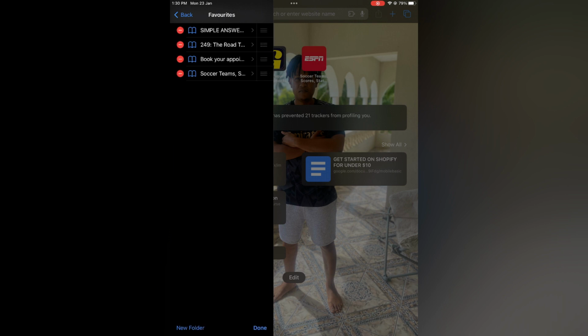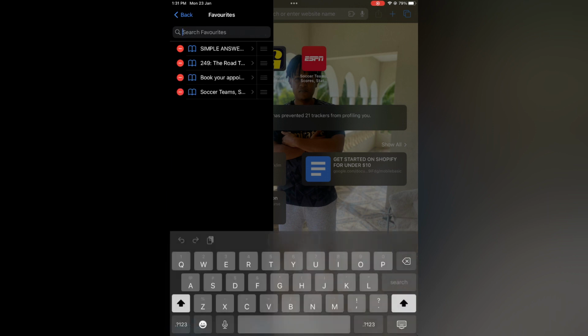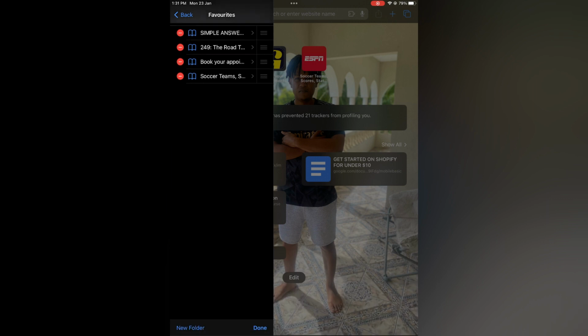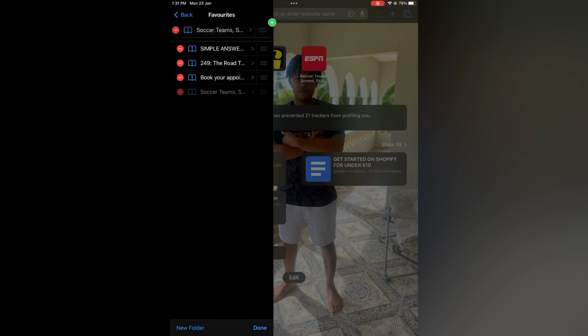Then from here, you can simply drag the favorite that you would like to move to the position that you would like to move it in. As I said, I want to move ESPN to the top, so I'll simply move it to the top by tapping on the three dashes. Then dragging it to the top right here.